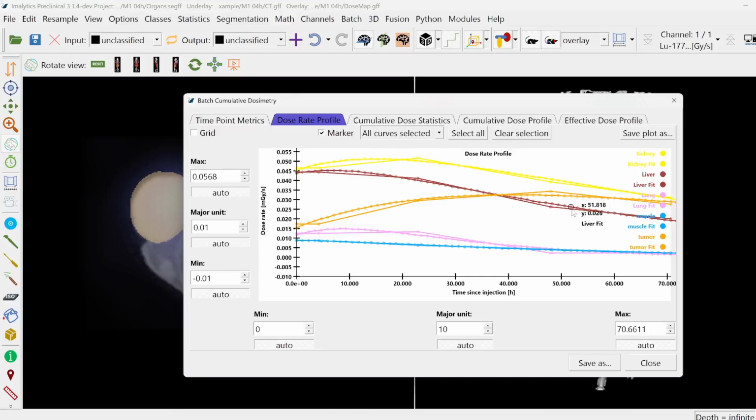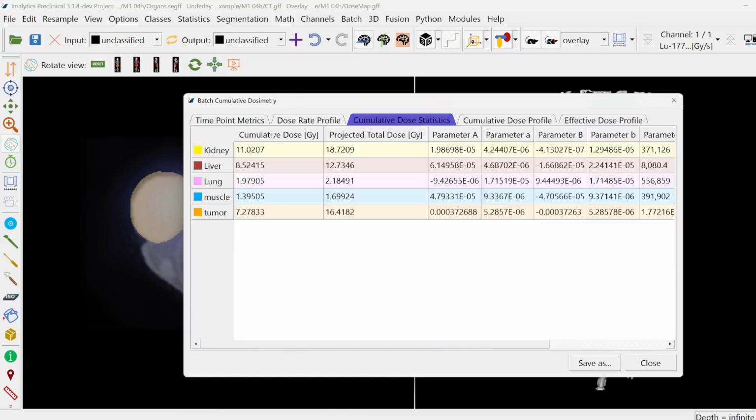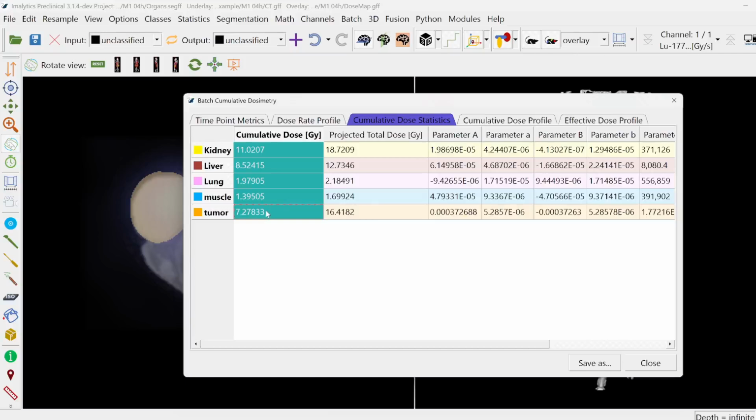And yes, here under cumulative dose statistics, you can see the cumulative dose. So this is the integral, it's the area under the curve. And this is the overall absorbed dose. For example, for the tumor it's 7, for the kidney it's 11.